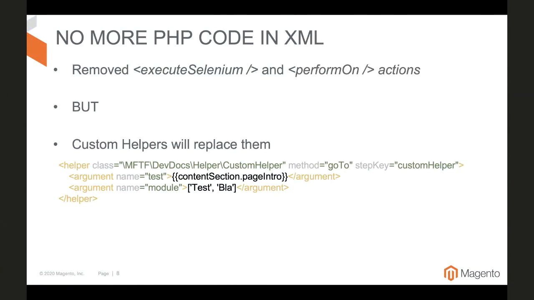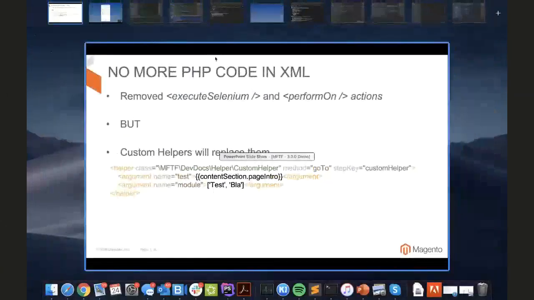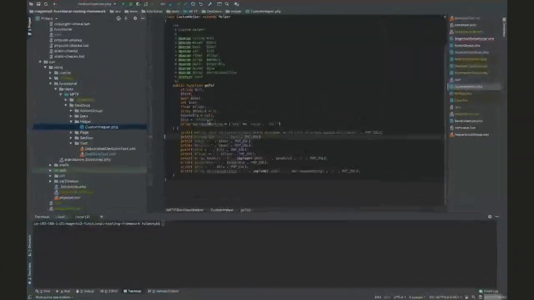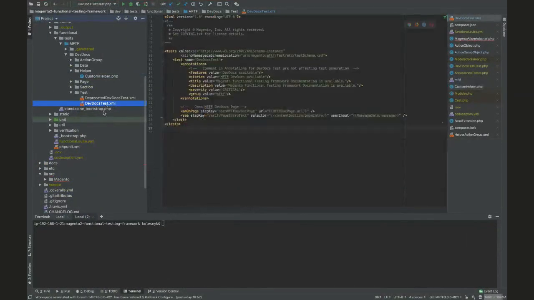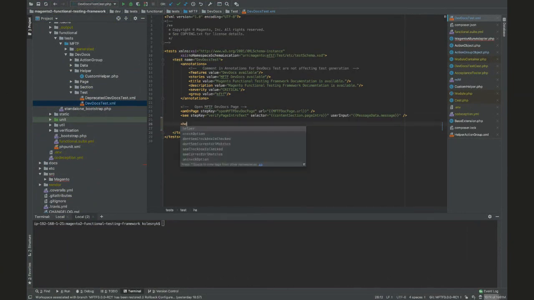So let's go ahead to the Magento Functional Testing Framework. So here is my default MFTF test, and using our suggestion.